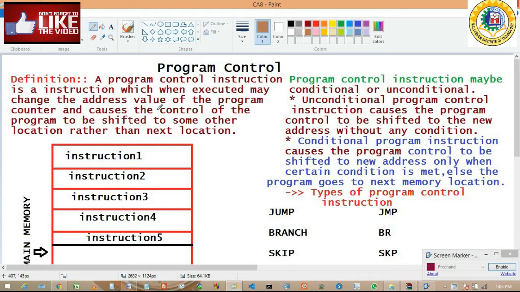Okay, so now in this video, that means lecture number 9, we will discuss the different kinds of program control instruction. The program control instruction is that category of instruction in which the control of the program in a processor shifts to another memory location just by disturbing the normal program execution.